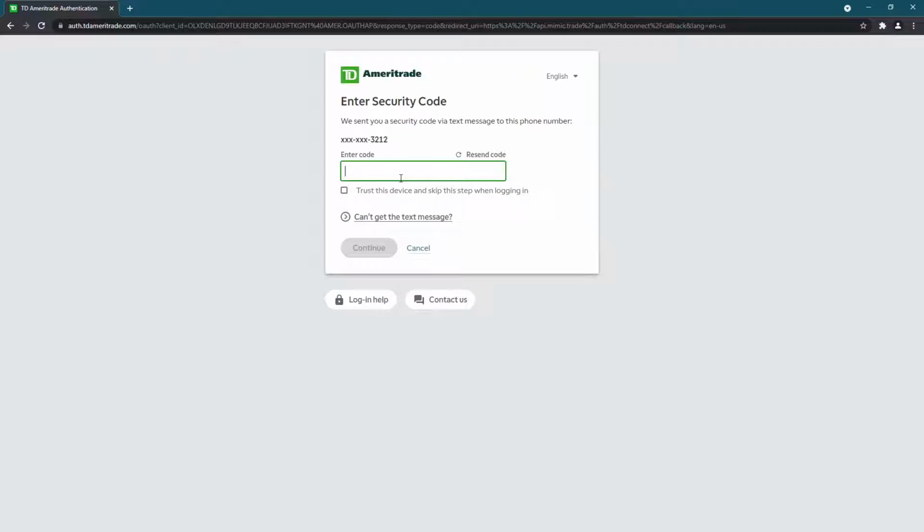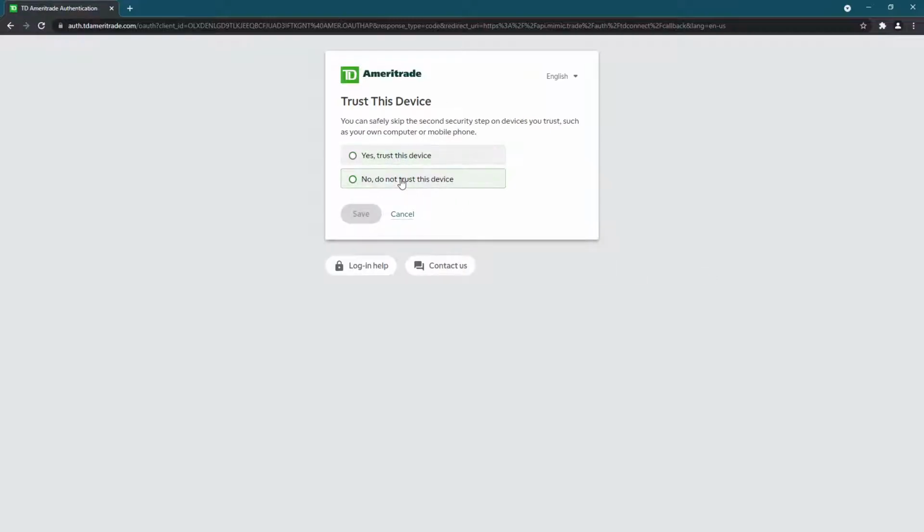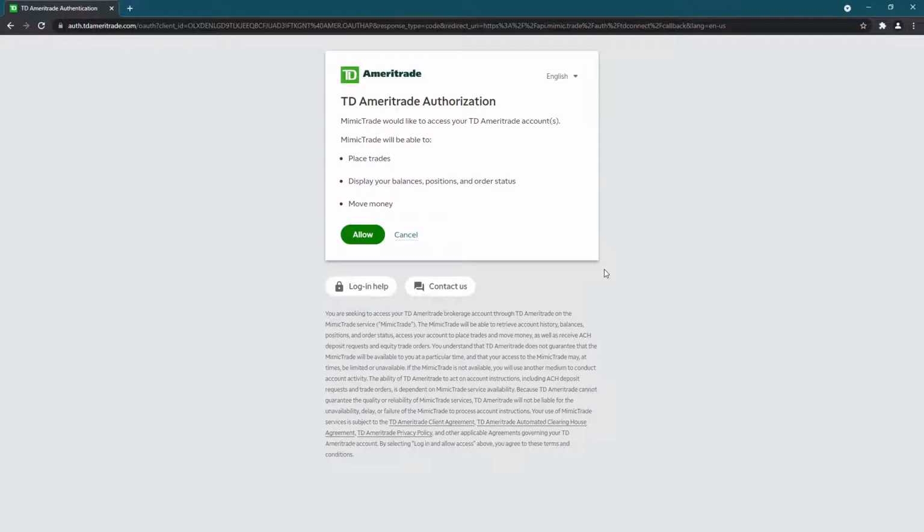Oh, sorry, thought I was typing. And continue. Just because it's my work computer, I don't let anything get saved. So Mimic.Trade will be able to place trades, display your balances, positions, and order status, as well as move money.